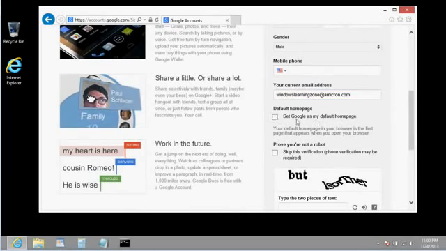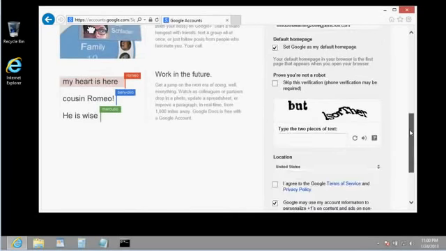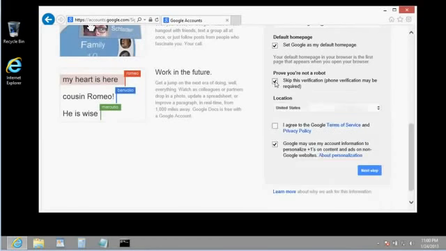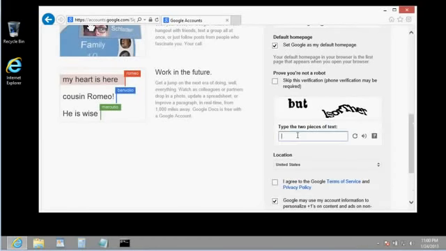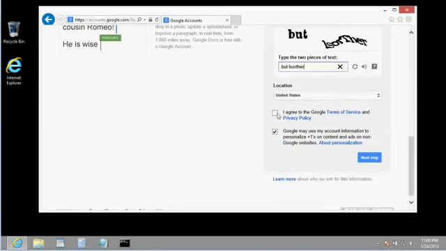I'll turn that off. Actually, yeah, let's leave it on. All right, prove you're not a robot. We'll type in those two words there. It looks like "but," and then what is that? An L-S-O-R-T-H-E-R, maybe? Okay, location United States. I agree. And then next step.